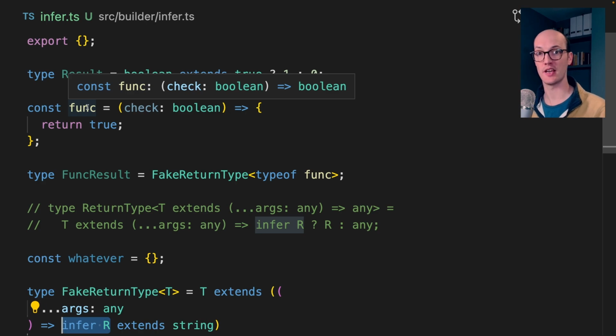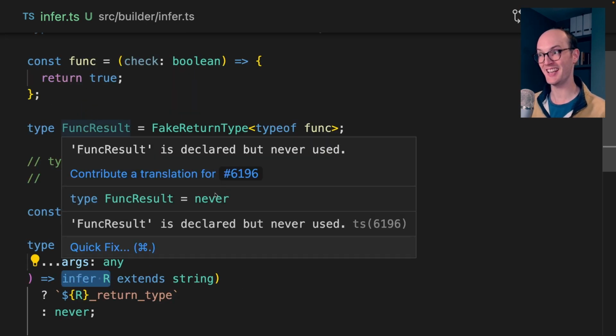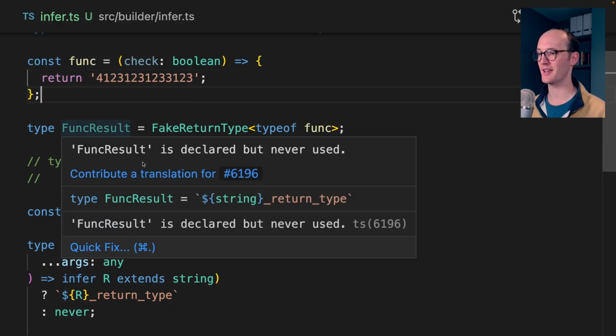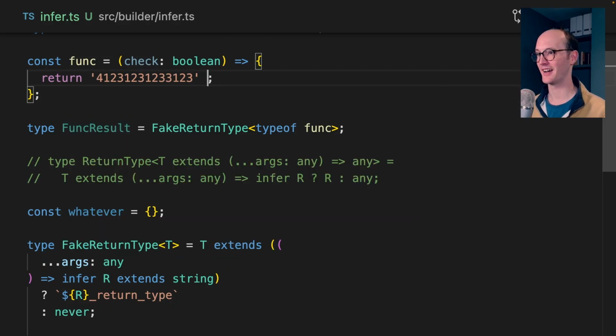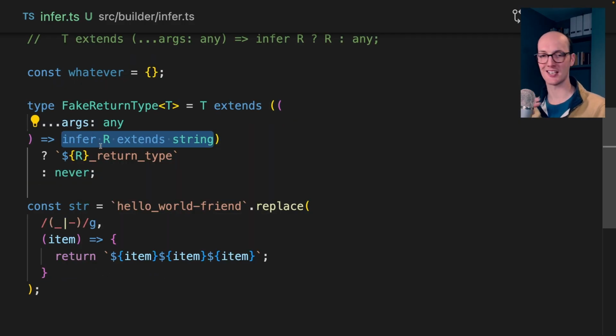This means that our function here, which is currently returning a Boolean, is actually going to be resolved as never because it doesn't match up to a string. Whereas if we do add it to a string there, then we get string return type. I can even add an as const onto here in order to resolve this as its literal. And so you end up with blah, blah, blah, blah, blah, return type. So you might be getting a sense for what is possible with infer here.